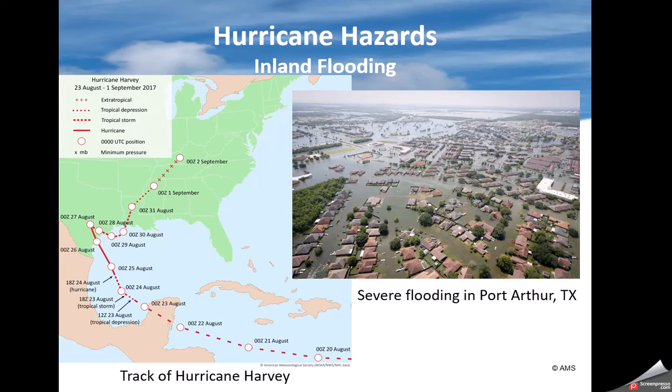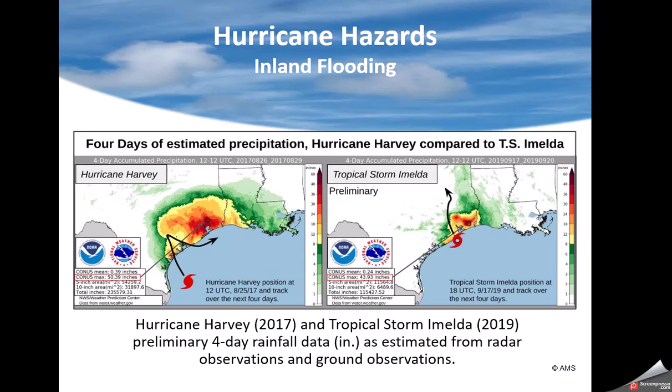And here you can see how far inland the flooding can go sometimes. Here was Port Arthur, Texas, and how this came up. Here was another one. Harvey was one of the most tremendous, prolific rainfall makers over the Houston area. And some totals in that area were over 50 inches over a 4-day total. That's a ridiculous amount of rainfall.